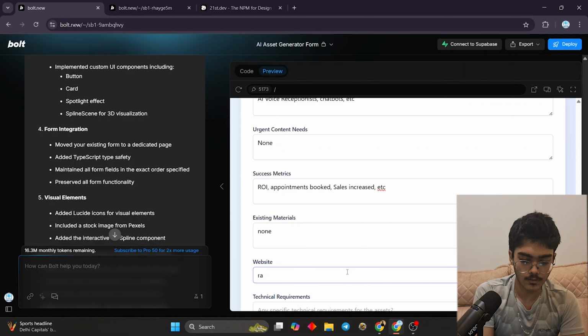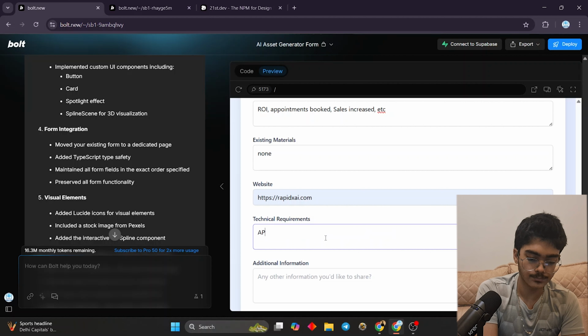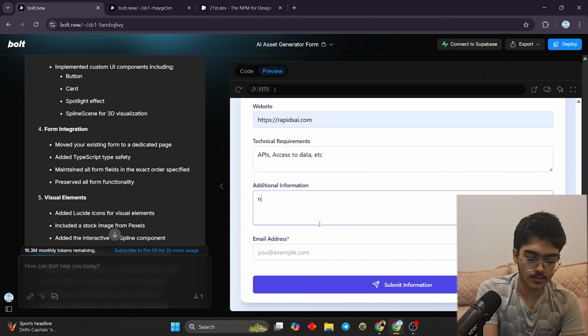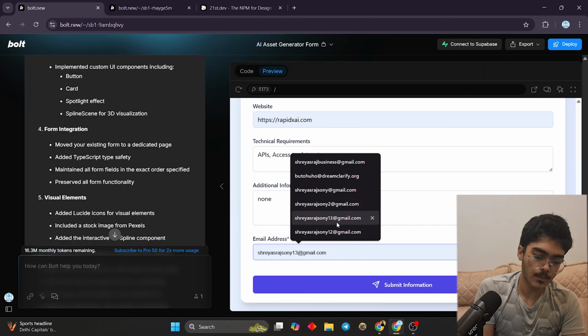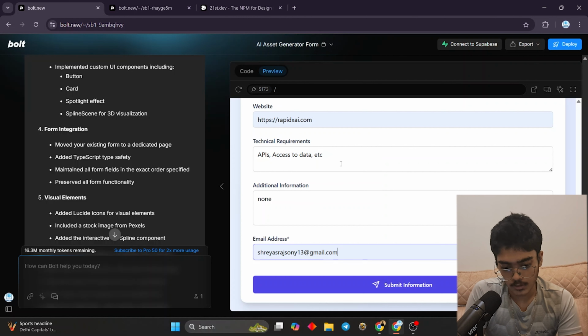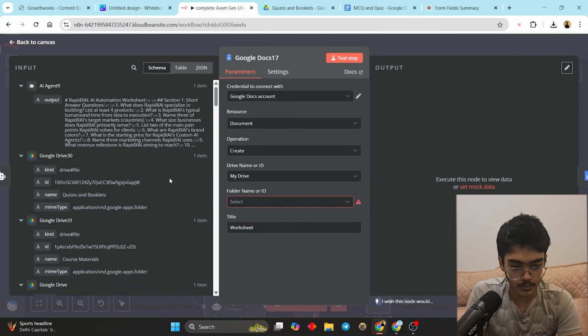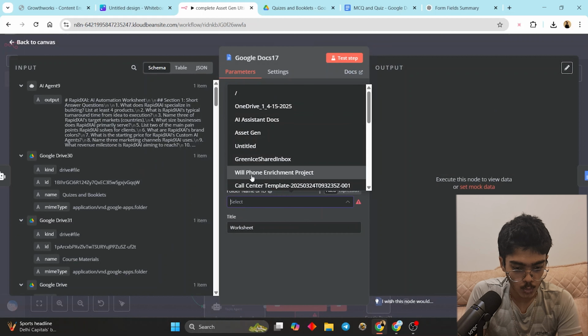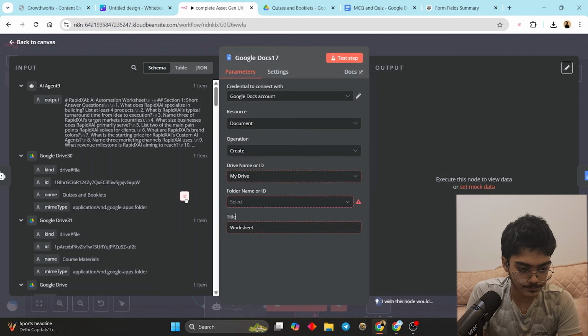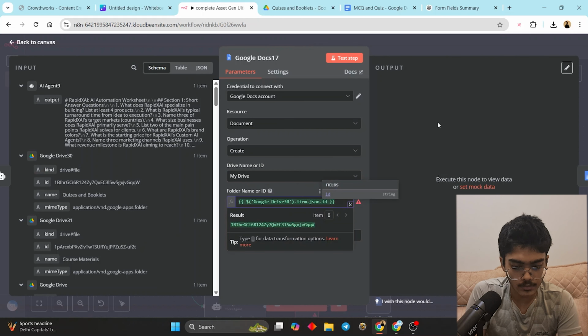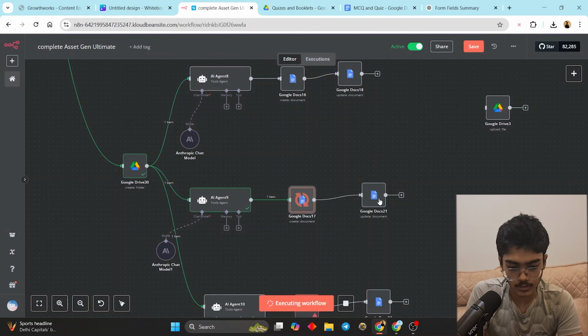Website, rapid. I got it right, so it's already there. Technical requirements, APIs, access to data, etc. None. My email, this time I'm gonna give this one, Shreyas 2013. And let's see what my guy is doing. So this is the ID. Pop it here. Test step should be done easy.